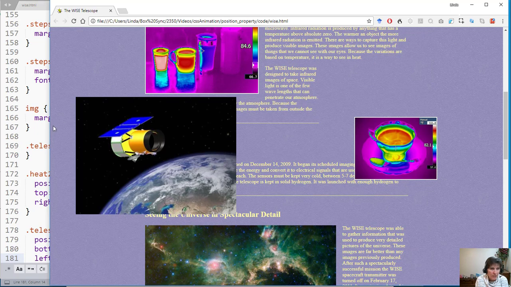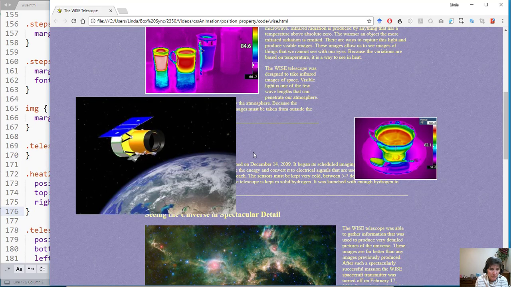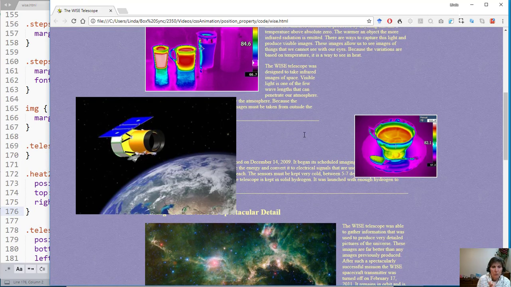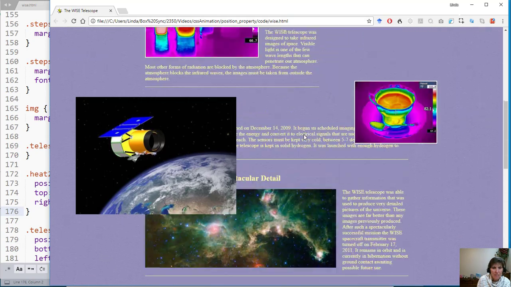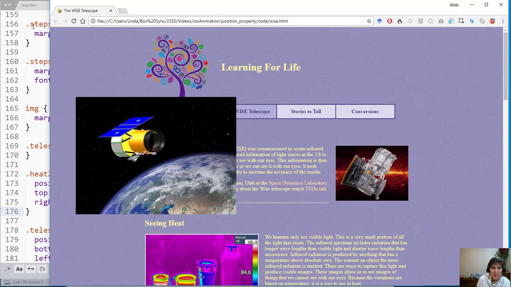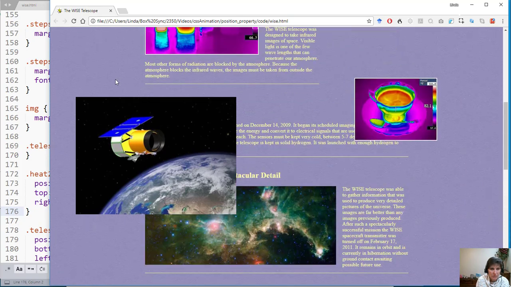And there we go. So we got 60 pixels from the left and how many? 200 pixels from the bottom. And now watch as we scroll. Notice that the fixed position is relative to the viewport. The viewport is not changing. It is this entire browser window. And so as you scroll, that stays in a fixed position relative to the viewport.